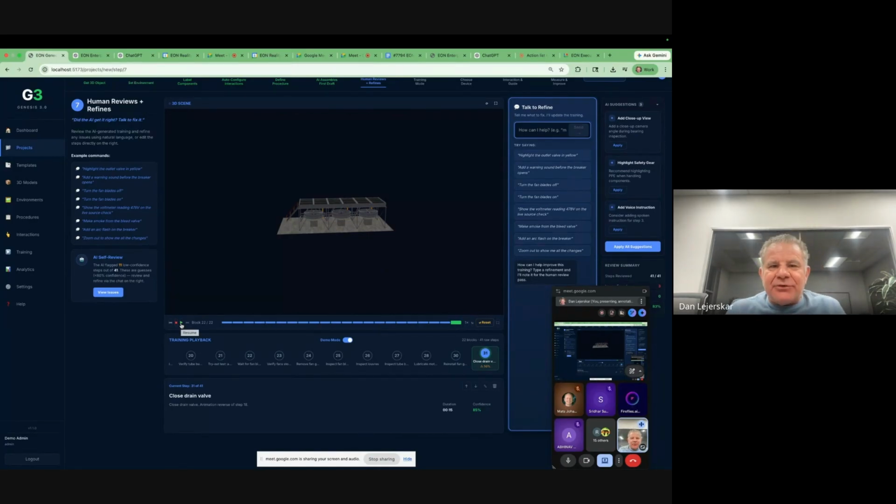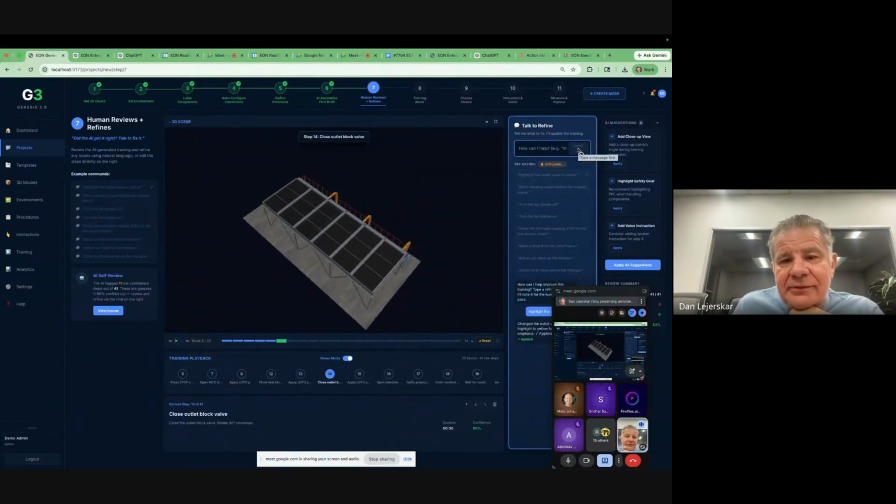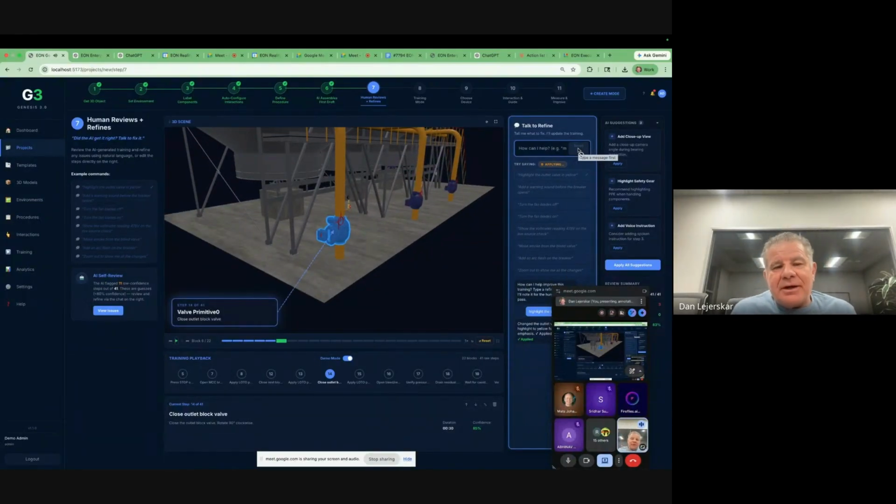So let's say during this process, I saw something that I didn't like, right? Let's say I want to highlight the outlet valve in yellow. Okay, so I can send a command. So now it will apply that. So no programming required. Boom, it's yellow now.